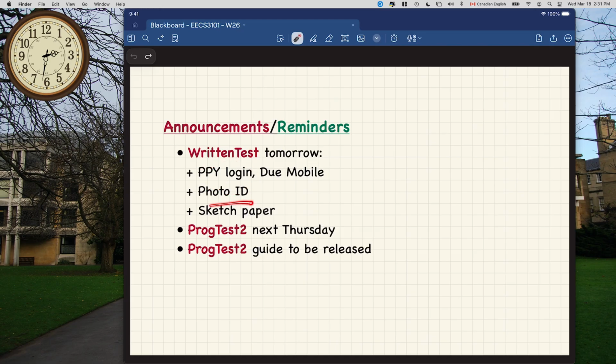Photo ID, if that's on the mobile phone, that's okay for tomorrow. Not a problem. And sketch paper, bring your own. We cannot provide for everybody. I'm pretty sure you will need it for tomorrow's test.